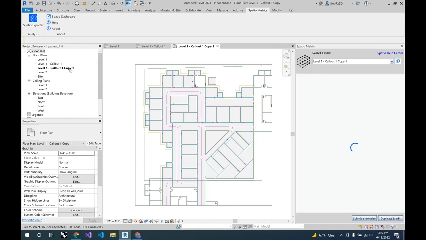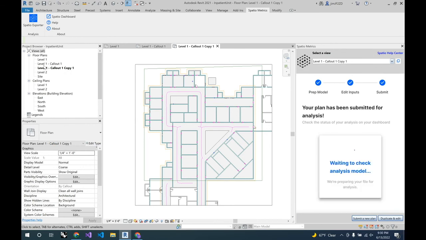Once the analysis is submitted, you really don't need these callout views anymore. So you're free to delete them from your Revit file. Or if you think that you might want to come back and run the analyses again later, you can keep them in the model and save them. Because all of the Spatio geometry is just annotation elements, it'll be specific to each individual callout view and shouldn't affect the rest of your model. And that's really the full process.